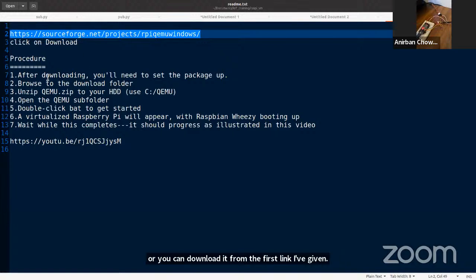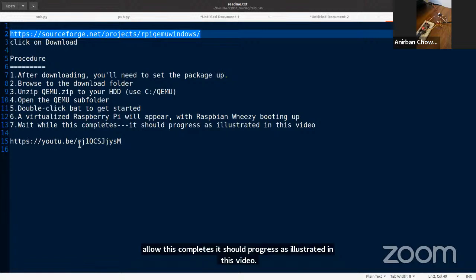The procedure is, after downloading, you will need to set up the package. Browse the download folder, unzip this qemu.zip to your hard disk anywhere. Open the QEMU subfolder, double-click on the bat file to get started. A virtual Raspberry Pi will appear with Raspbian booting up. Wait a while for this to complete. It should progress as illustrated in this video. This is the video link. You can follow up. Okay, everyone.